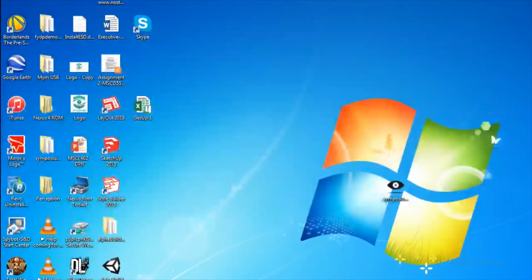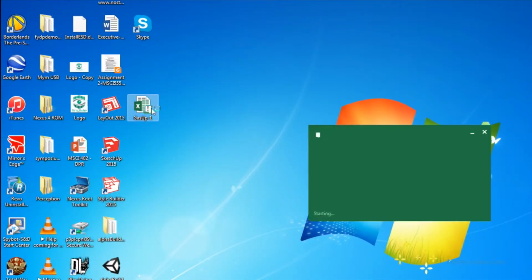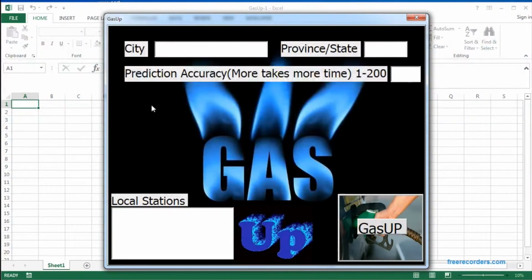Now we have a short demo of our project. The first thing we do is we launch the GasUp application. Excel will load and the user form will pop up immediately, allowing the user to circumnavigate any difficult issues they might find in the Excel spreadsheet. Then the user must fill in some information. We start with the city and the province or state.